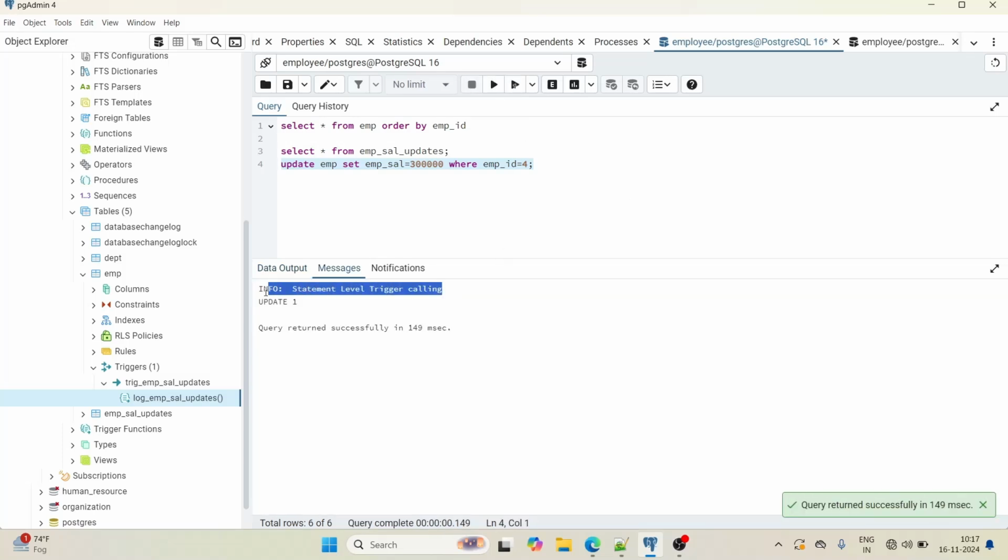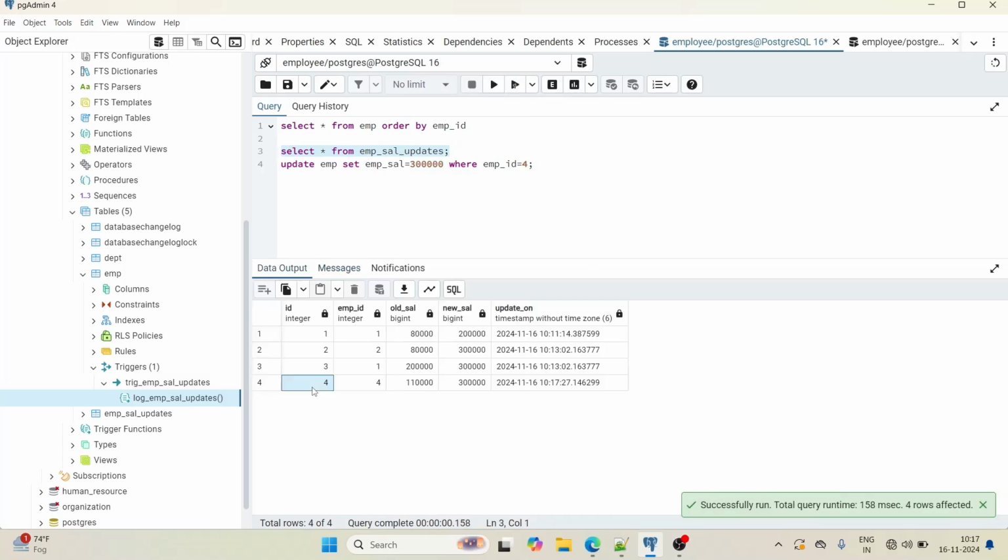You can see there's a print statement, statement level trigger calling, right? Update is 1, right? So for employee ID 4, I have updated the salary, right? So I'll check in the log. You can see there's an entry for employee ID 4. Earlier it was 1 lakh 10,000, now it is 3 lakh, right? And the update is made on the statement, right? So our statement level trigger is working well, right?